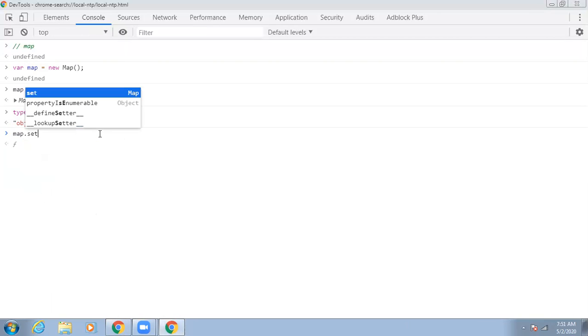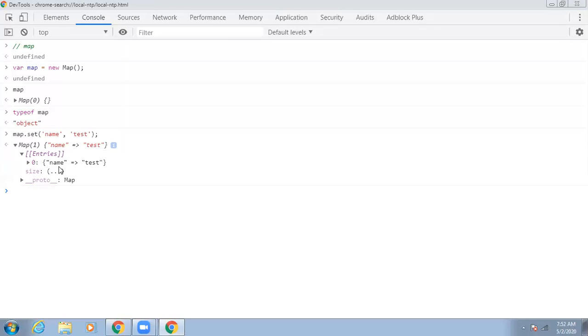So map dot set. Set is a method, which is going to accept two parameters. Okay, the one is key, and then the value. Okay, so key is nothing but, let's say, if you want to pass name and then test, right? So this is how it represents. So name is added and the corresponding value is test. Yeah, just forget about the notations, how it is representing it, but this is how we have to add it. Set is a method to add it.